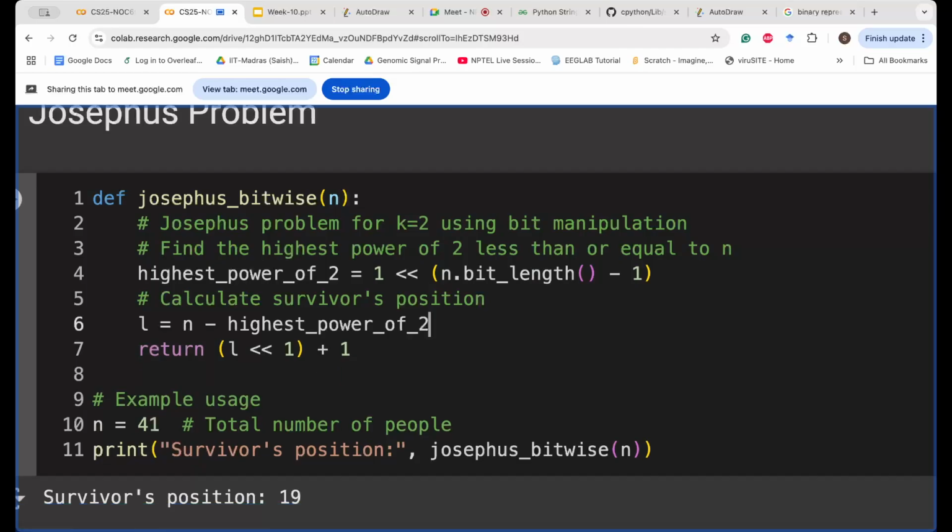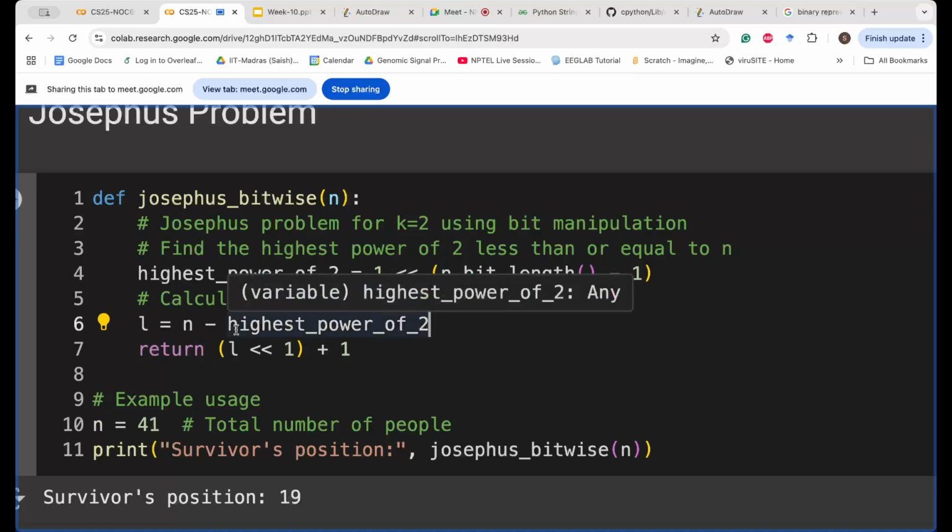scenarios. If you want to multiply something by a power of 2, you'll have to do a certain number of shifts accordingly, or to divide by a power of 2, you'll have to do right shifts and so on. So this was all about the Josephus problem being solved using the bitwise operator.